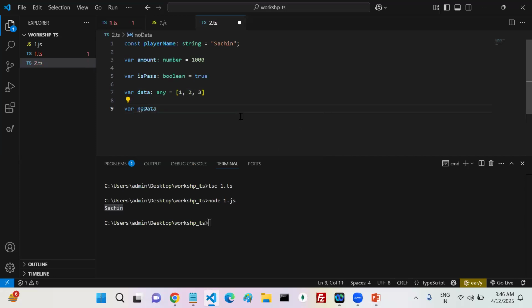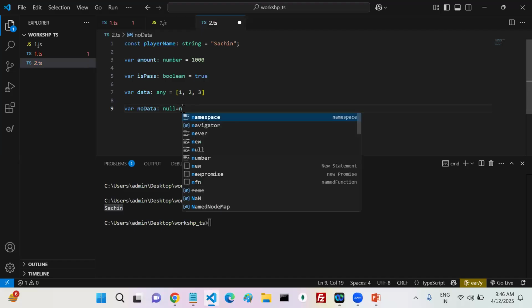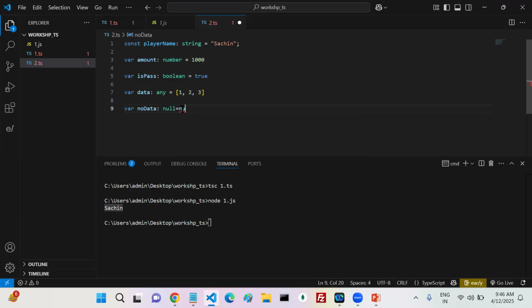If it is no data, okay, now if you put null, there is no data, null. Now if you mention 10, you already told it is no data, but you put 10, so it gives an error. Null means nothing. So you can write null, no data.